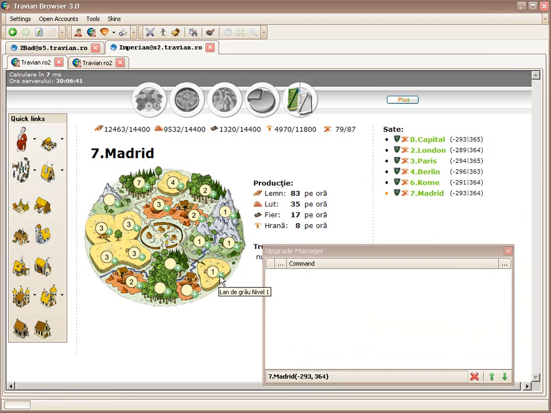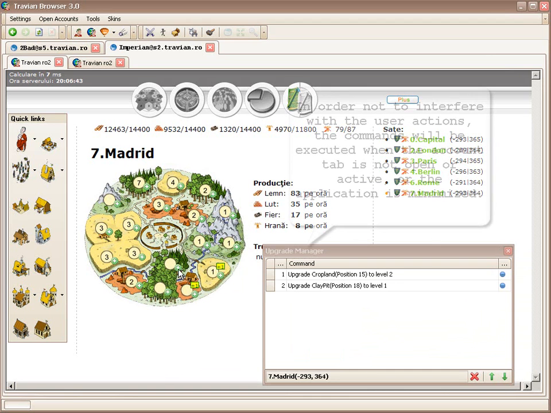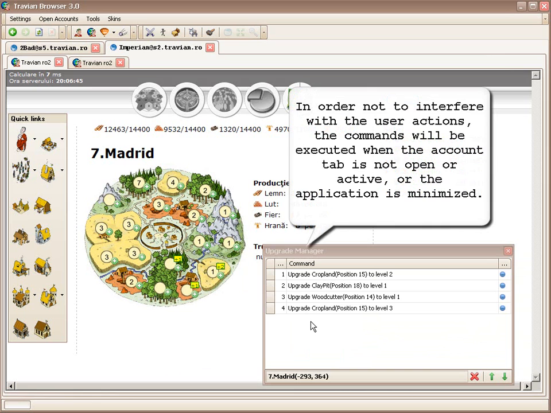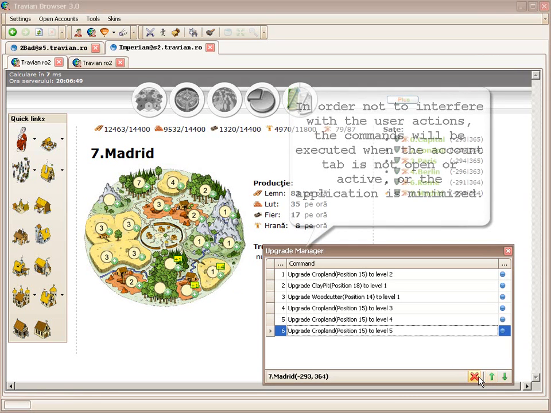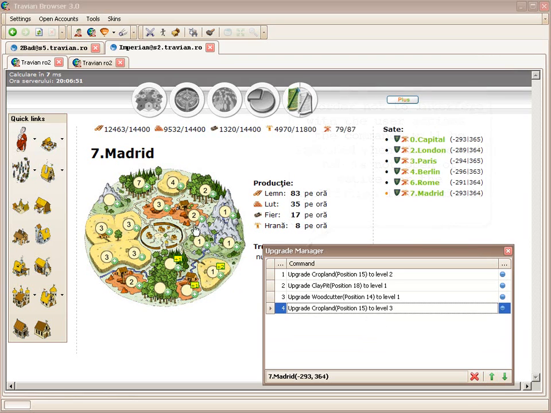As you can see, only the commands for the current village are shown. When you delete a command or it gets executed, the extra levels indicator will decrease.